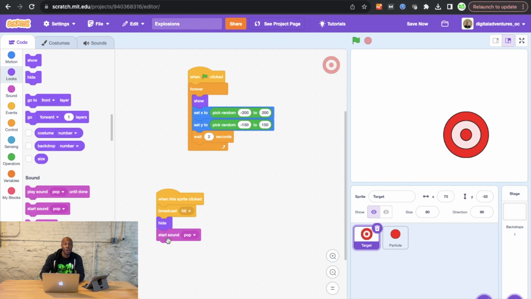So for the target, we have a couple different blocks of code. We've got when green flag clicked, it's going to move around the screen, and then when we click on it, it's going to broadcast a message, it's going to hide, and it's going to create that sound.